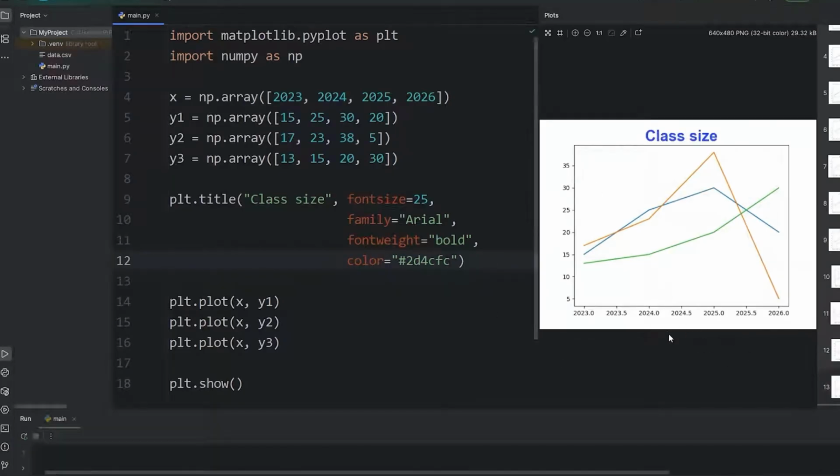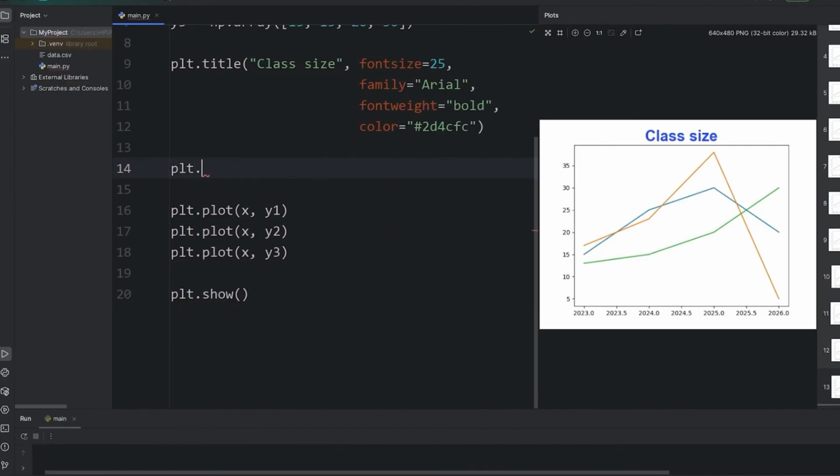Now we'll set a label for the x-axis. We will access PLT, call the function of x label. We'll set the label to be year. And we should have a label on the x-axis for year, although it's kind of small. We'll change the font size. We'll copy the font size from our title, but set it to be 20. Here's the new font size.